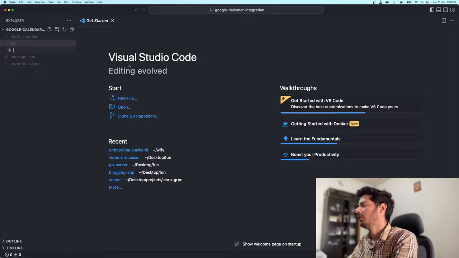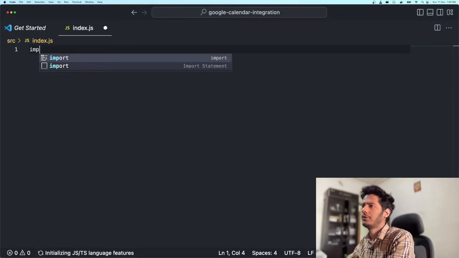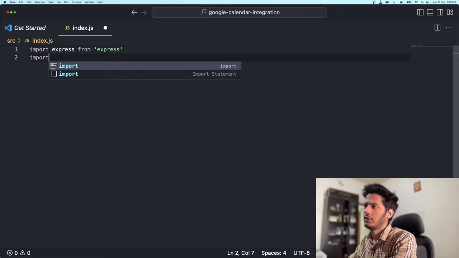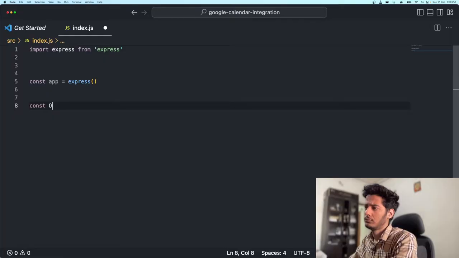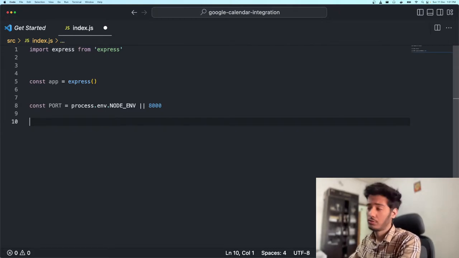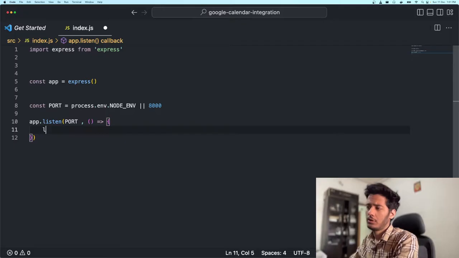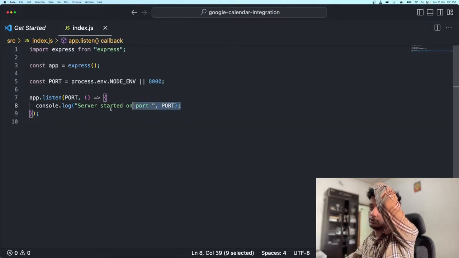Okay, so let's name it index.js. Import express from Express. I will think about other stuff later on. Okay, so we have done this port definition. So we can say app.listen on this particular port, and then we can log that server started on port, whatever port this is. So yeah, this is a simple Express application.